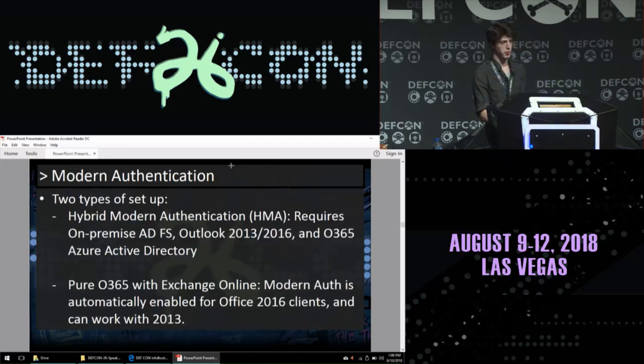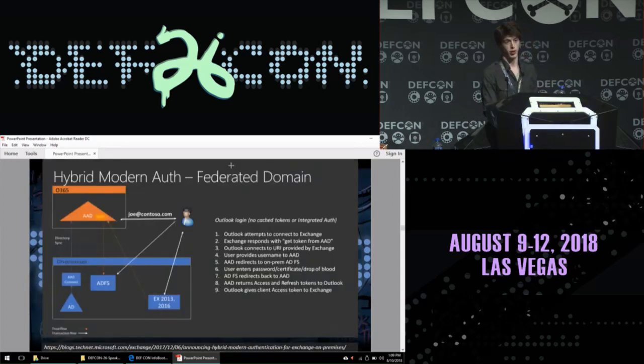So when you implement it with Exchange on-prem, you need to use something called hybrid modern authentication. It requires an on-prem ADFS, and it requires you to use Outlook 2013 or later, and you're using Azure to perform all of the token provisioning. With pure Office 365, guys, when you're using Exchange Online, you already support modern auth because it's all going through Office 365 anyways. It just comes down to what kind of multi-factor authentication you want to implement through this now supported protocol. And this is what it looks like when you have a hybrid setup.